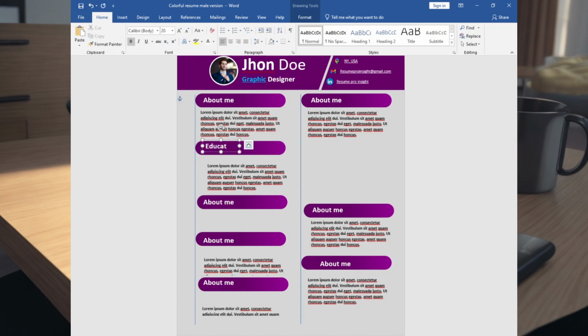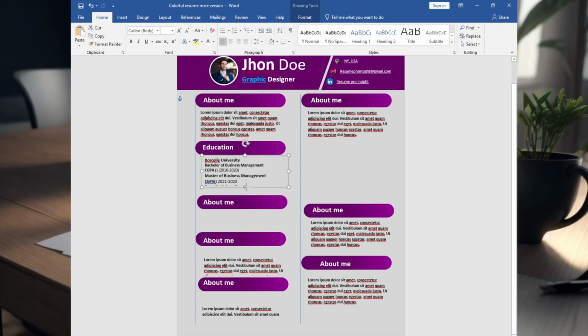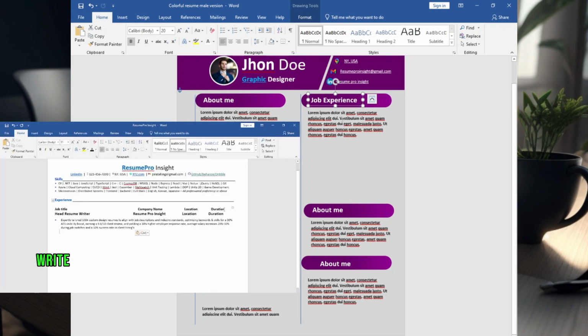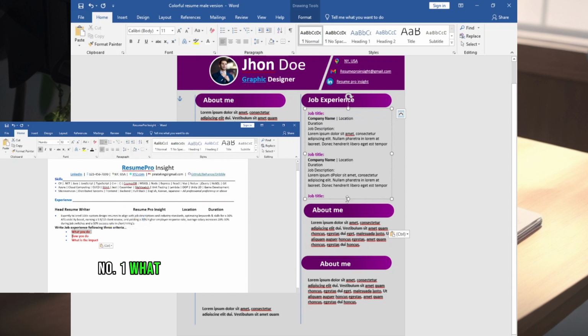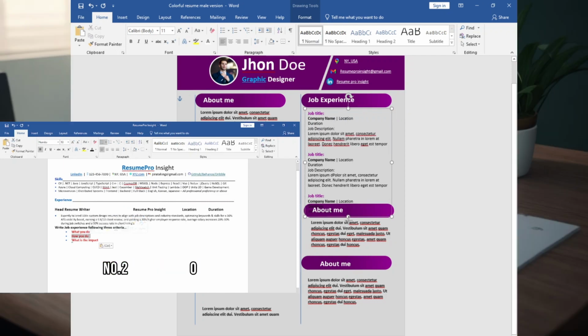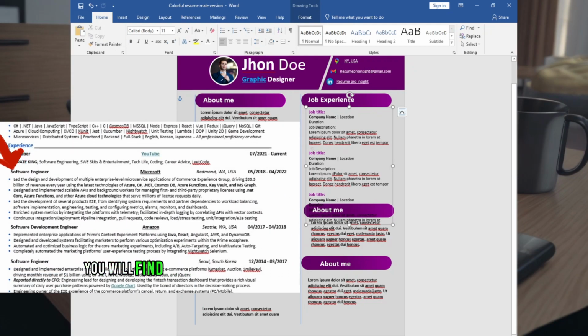Add education, add job experience, write job experience following 3 criteria. Number 1, what you do. Number 2, how you do. Number 3, what is the impact. In this resume you see this statement, you will find that too.